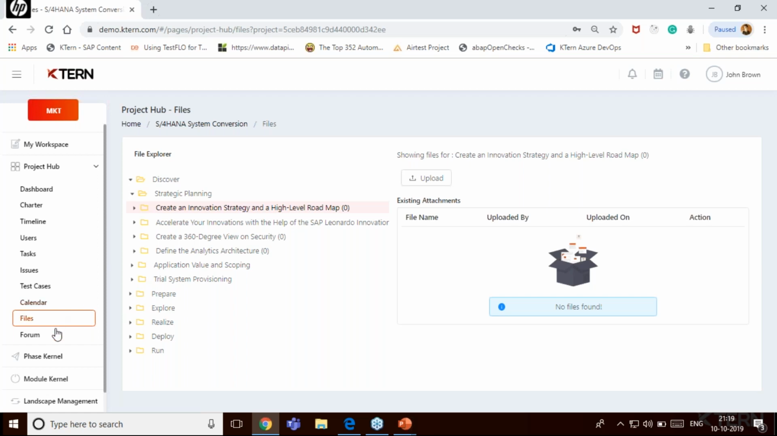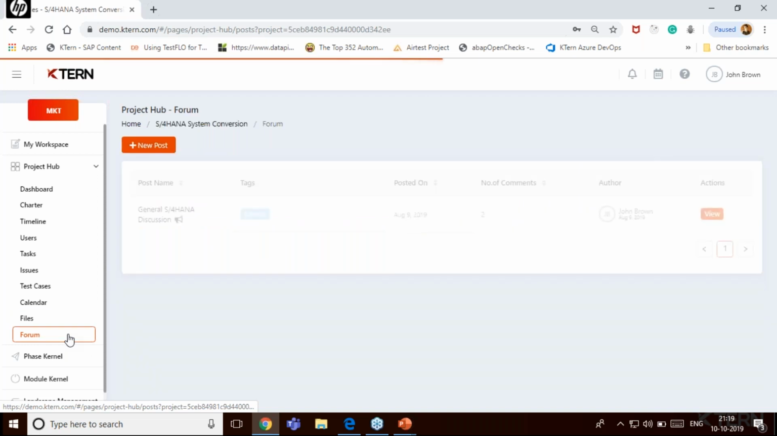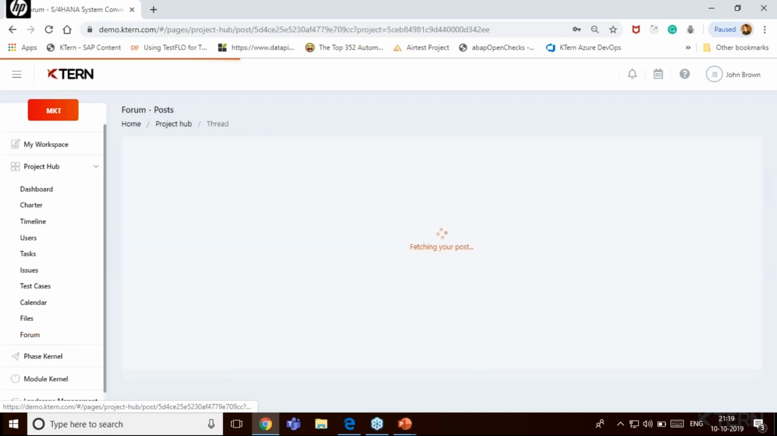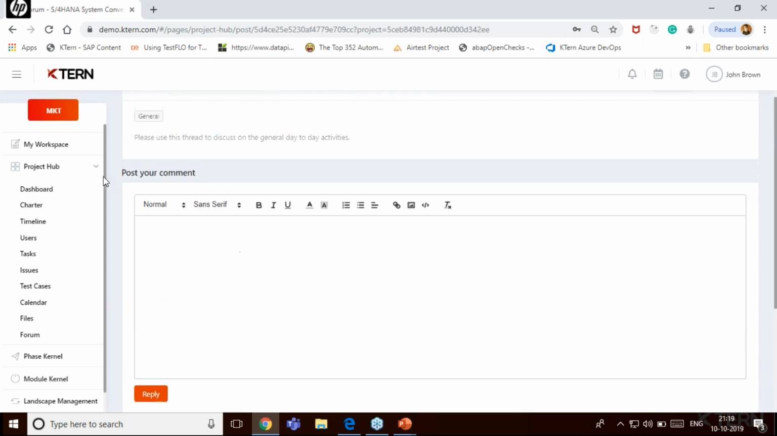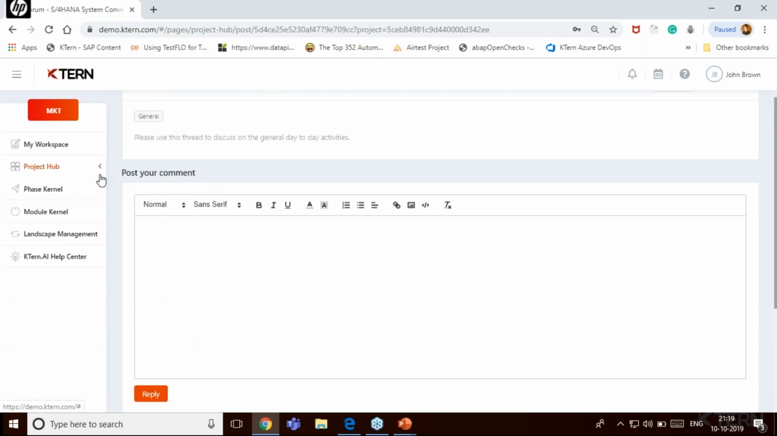It's vice versa. The next thing would be the forums, where people can collaborate, have a chat, and have a discussion, which is more on the project perspective or the S4HANA perspective. They could go in and post comments or screenshots. So that way, whatever happens inside, and there's nothing beyond that.